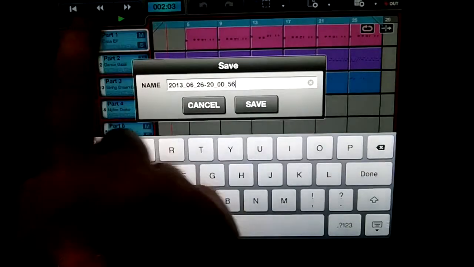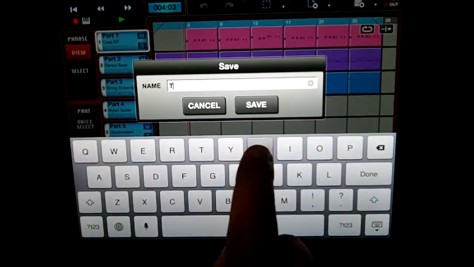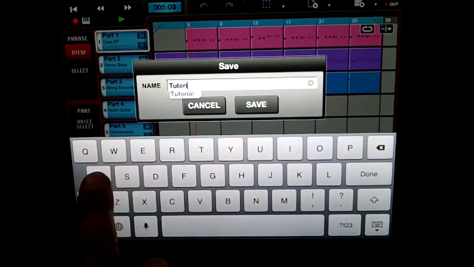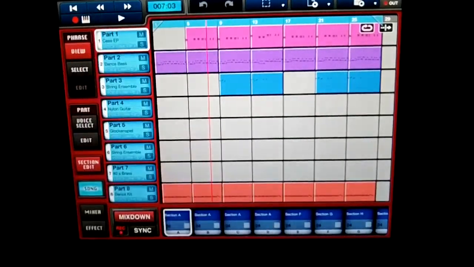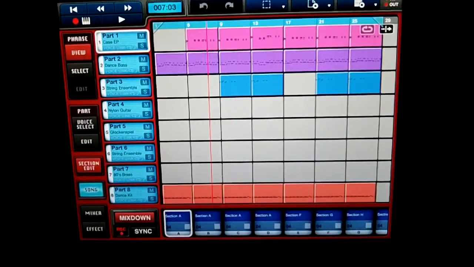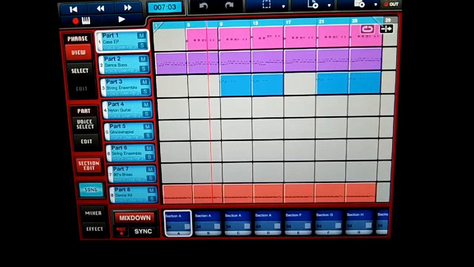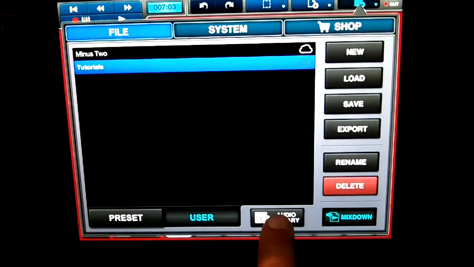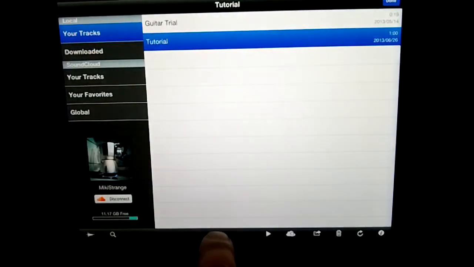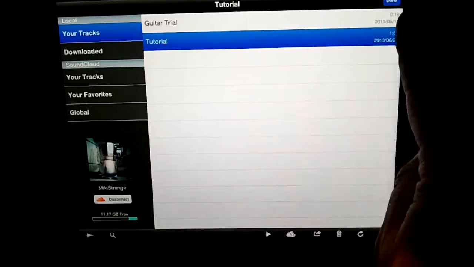It loops. So we can give this a name and we'll call this tutorial. See, we've got the loop on, so it'll just keep going around and turn that loop off. The loop feature is quite useful actually for making loops. So now let's just quickly go back to file. Now go back to audio library. Okay, and here we've got this track a minute long called Tutorial.